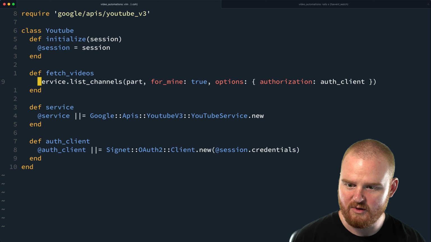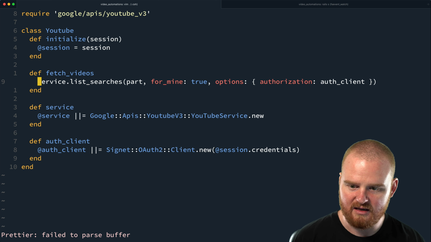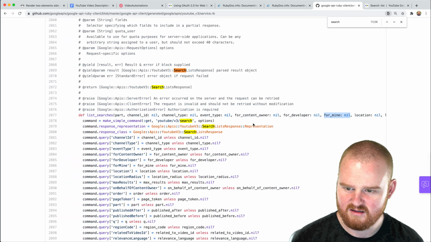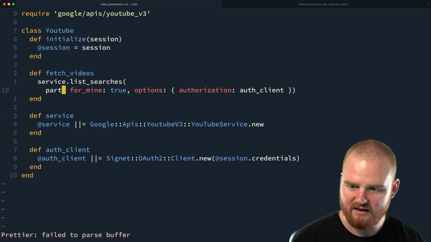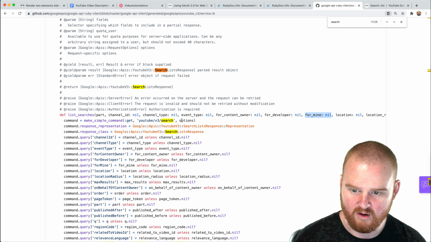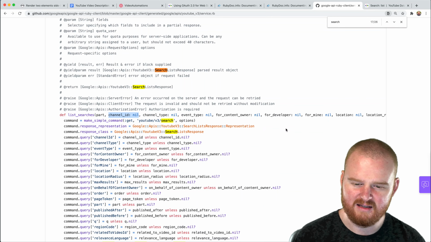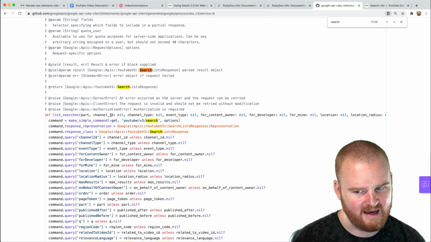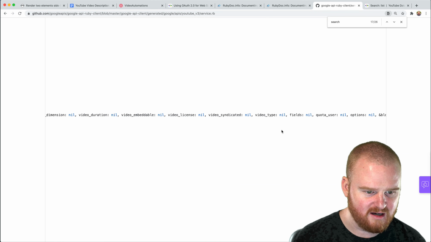So the method is actually called list searches, right? Is it? Yep. Okay, and then it takes a part. It takes for mine, passing true. I think that'll work. I don't know if we need to pass the channel ID. We might, but I think because we're authenticated, the credentials might have the channel ID. I don't know. And then there's a whole bunch of other stuff.